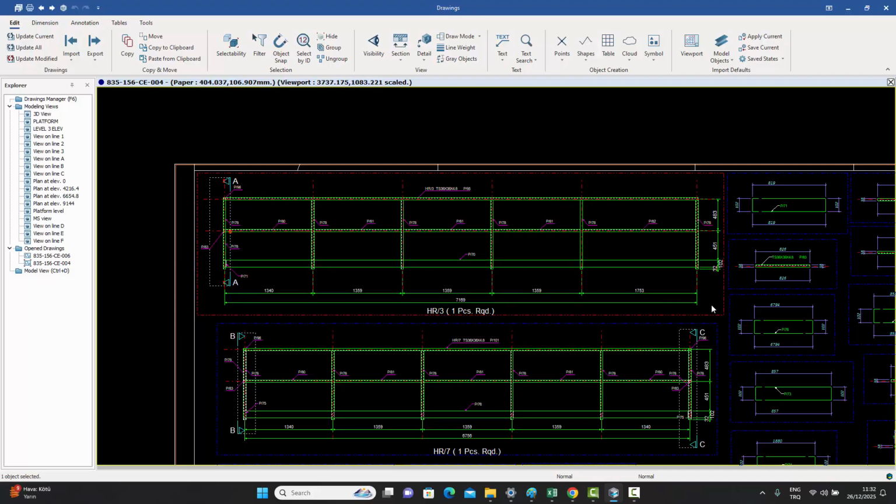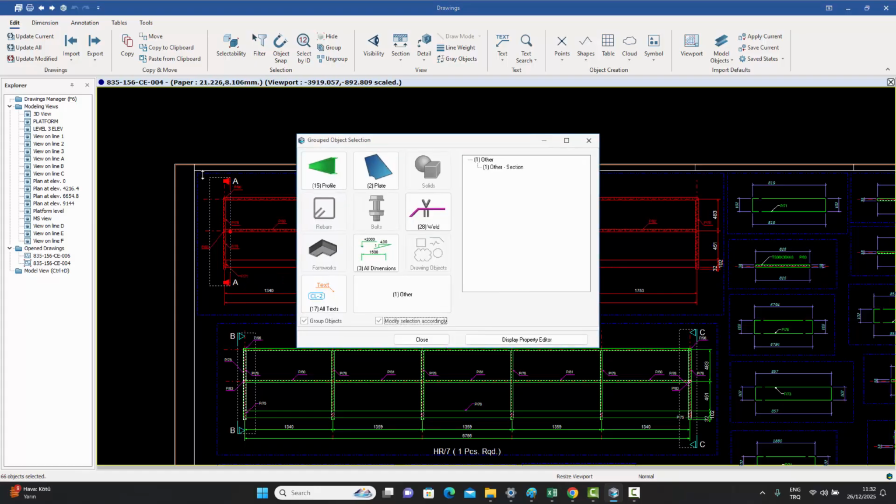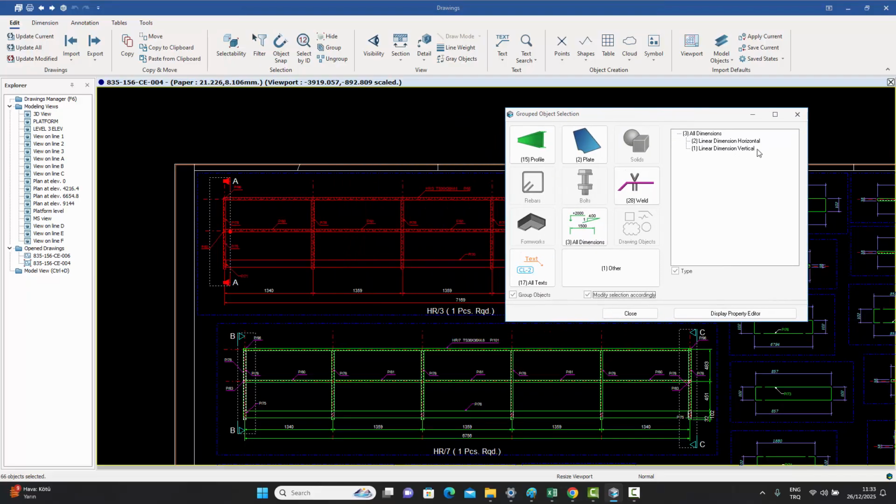So with on-the-fly filtering, you can just do a window selection like that, and if you press enter, it will show you exactly what you've selected. It'll tell you that you've selected 15 profiles, 2 plates, and among other things, some dimensions as well over here. If you select the dimensions, it's going to classify them into horizontal and vertical. If there was aligned, it would show that as well. If there were some angular dimensions, etc., it would show that as well. So they'll be grouped together separately according to the type.